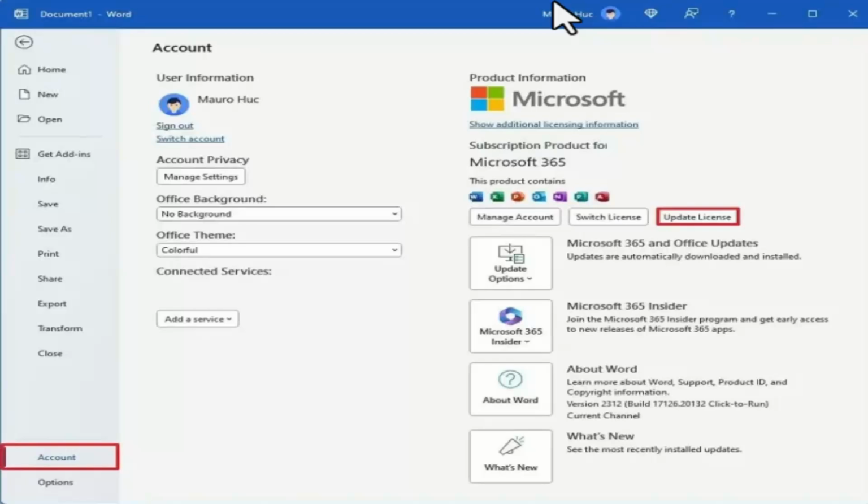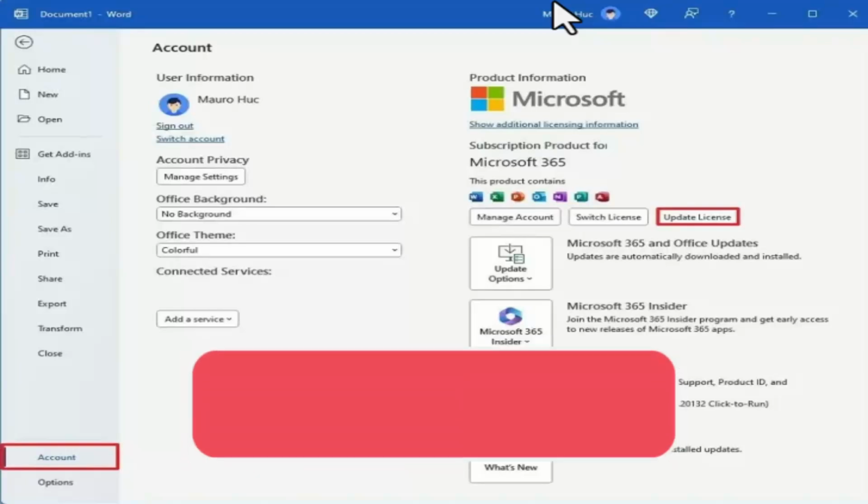And that is how you'll be able to enable the Copilot in Microsoft Word. That's how it works. I hope the video was helpful.